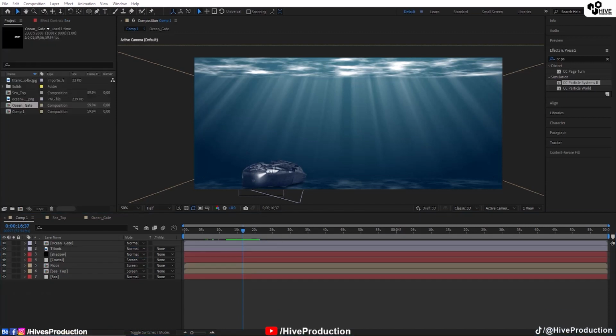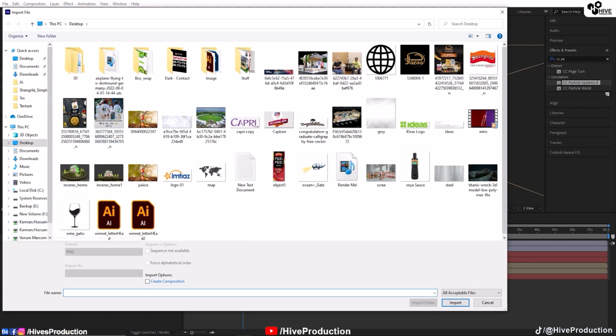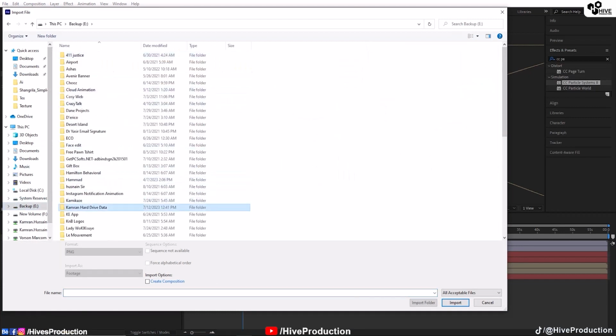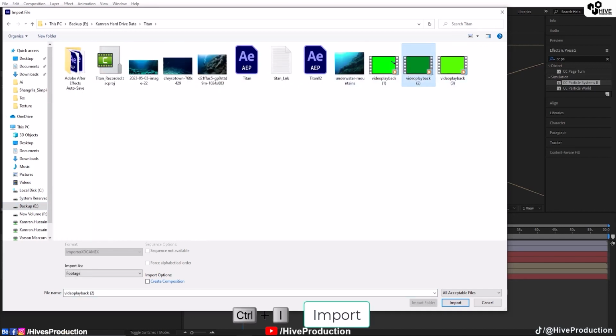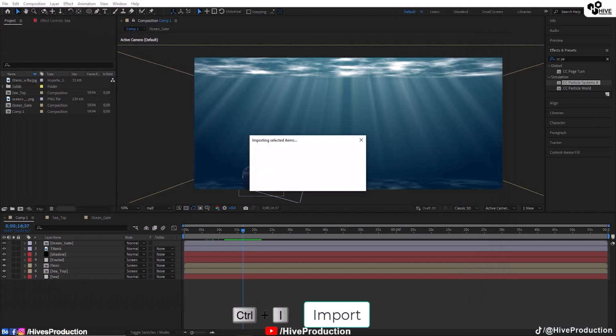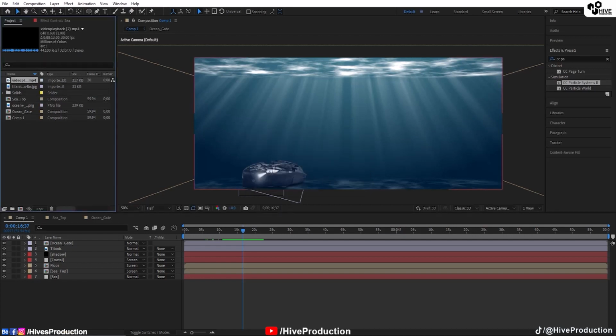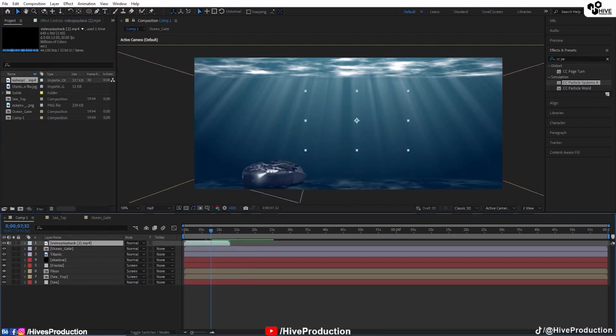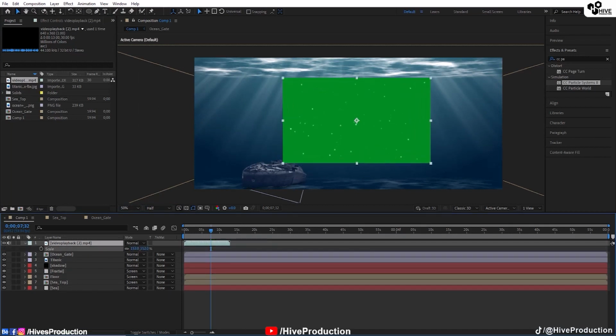Okay, so we'll move over to our next step. I'm going to import by holding Control I, and we'll find a reel I have downloaded, which is sea particles. Let's import first. It will take some time. Okay, so I'm going to import this one, and you will find there are little particles in it, which is a sea particle.